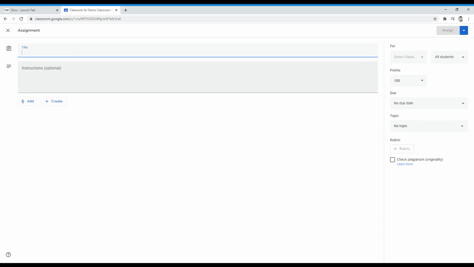We have the ability to add files from our Google Drive or upload from the computer. We can also link to websites or add a YouTube video. If we need to create new resources, we can also do that following the Create button. We can choose who the assignment is for, a particular class, or a number of classes. We can also do the same by assigning to all students or just particular students in the class.